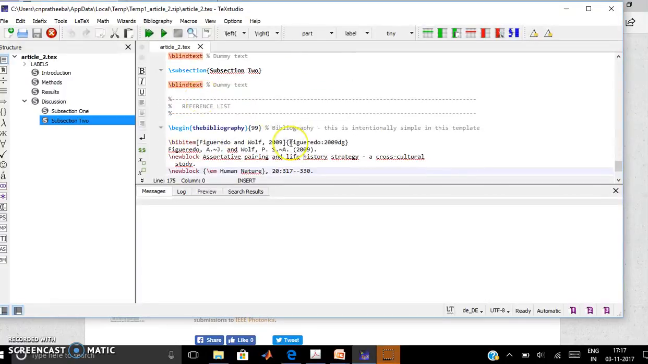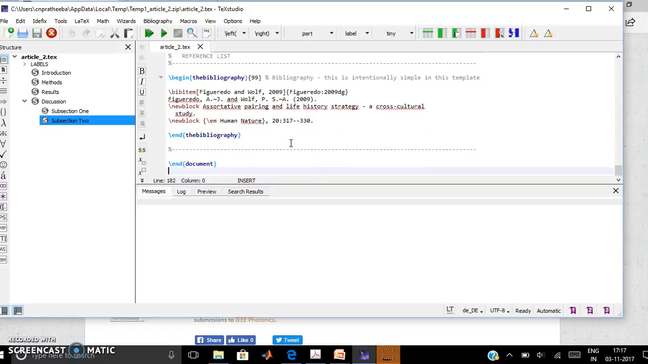Then you can also have the references. So this is the entire package that comes with any journal. Simply it can be downloaded and put to use.